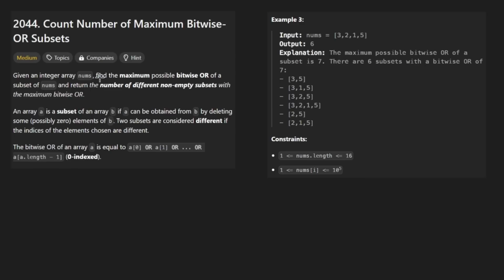Let's get into it. The idea is we're given an input array nums. We can break this list into subsets. Remember what the word subset means. It's not a contiguous subarray. It's actually more general than that. It's basically like a subsequence.